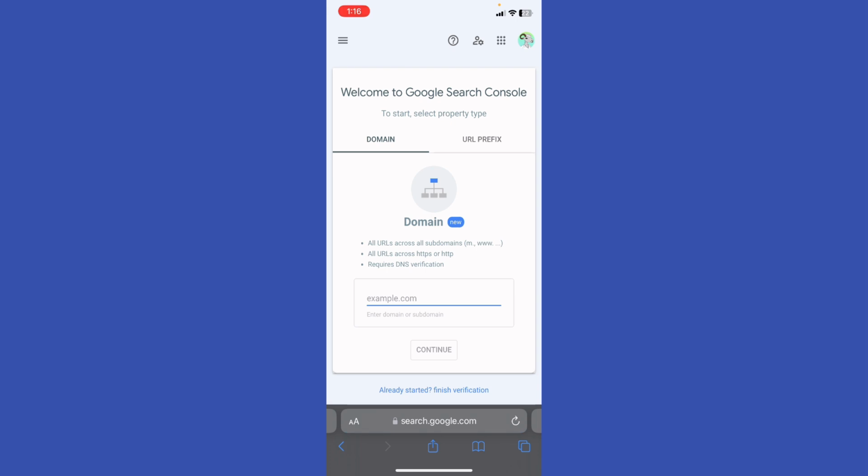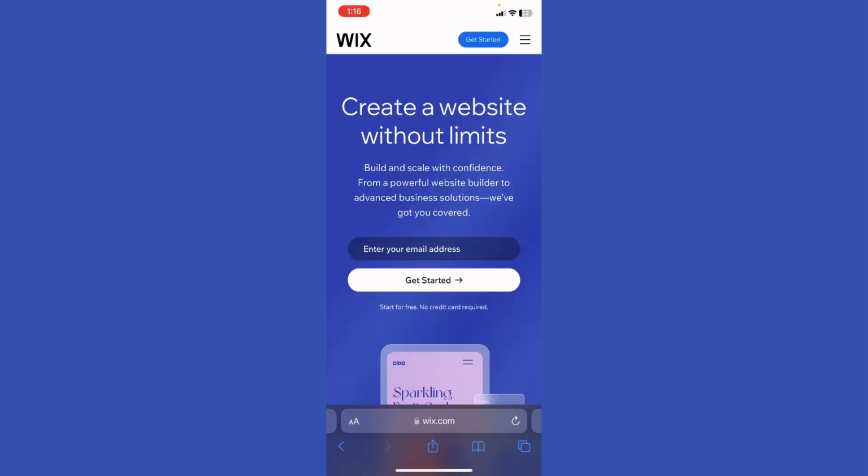Click add property and enter your Wix website URL, and then select the HTML tag or Google Analytics method, and then copy the provided HTML tag. Log into your Wix account, and then go to the site settings, and then SEO or Google, and then paste that tag into the header code section, and then return to the Google Search Console and click verify. Your Wix website will be verified with Google Search Console.